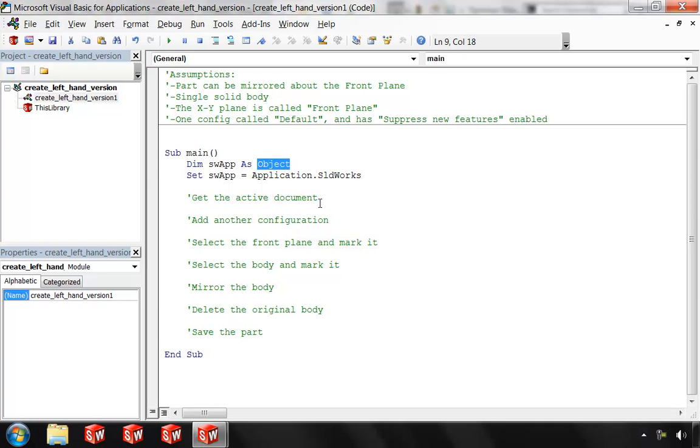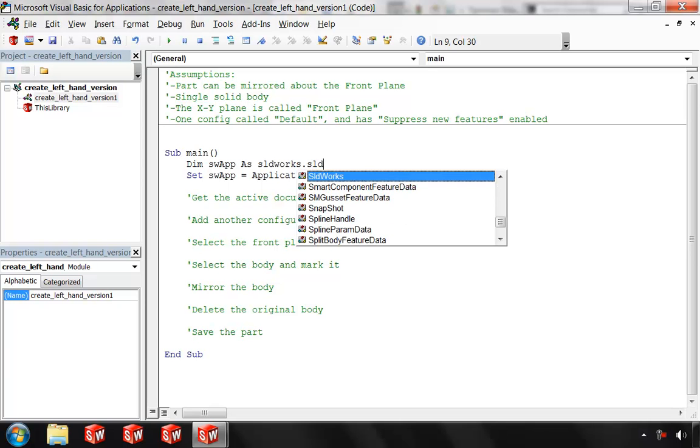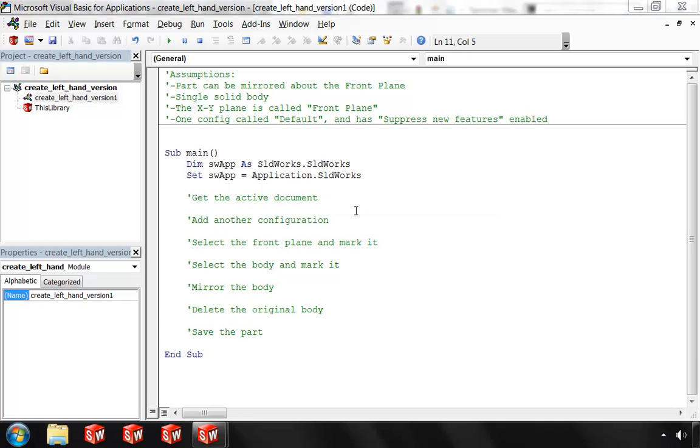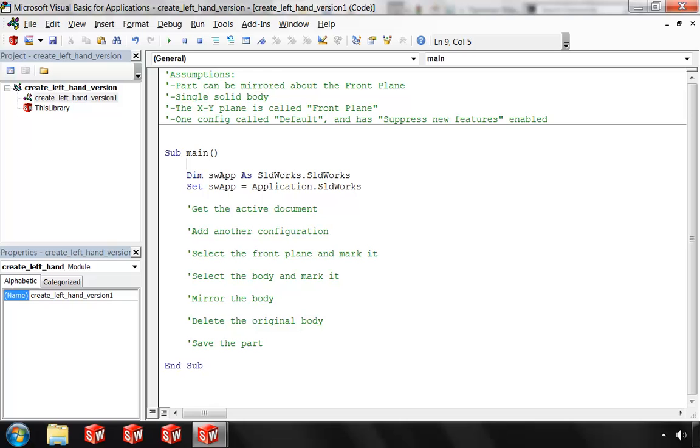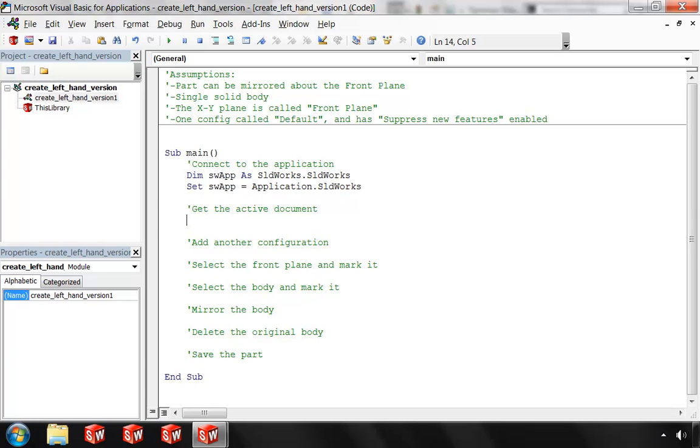And as is good programming practice, what we're going to do is change that from object, which is the more generic variable data type, to sldworks.sldworks, and that's the more specific variable type. So in fact, if we want, what we could even do is just say connect to the application up there. Be really thorough. Now, to get the active document, first I'm going to declare a model.doc2 variable.